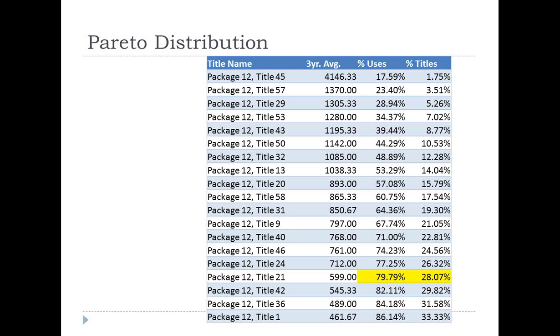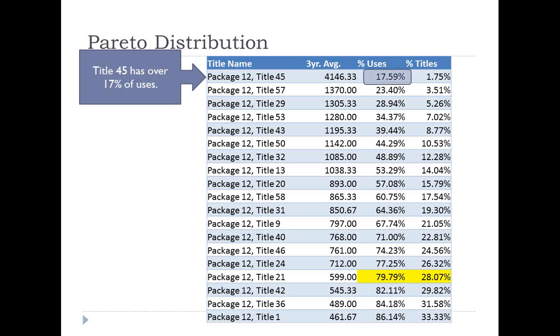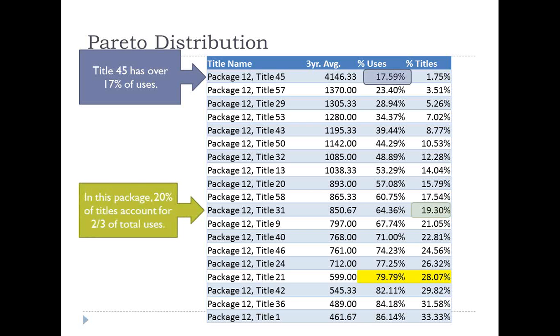So that's what we did with this package. After sorting it from highest to lowest in terms of usage, we calculated the percentage of uses and the percentage of titles. Now what's interesting here, the most used title has over 17% of all uses out of this package. One title has over 17, almost 18% of uses. Something else interesting is that 20% of the titles account for nearly 2/3 of the uses.